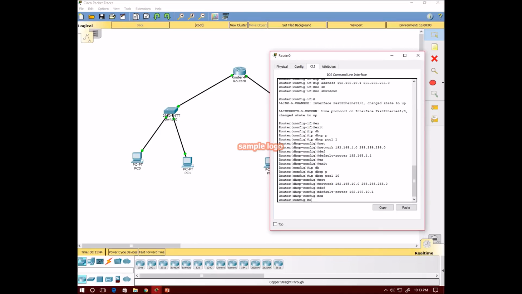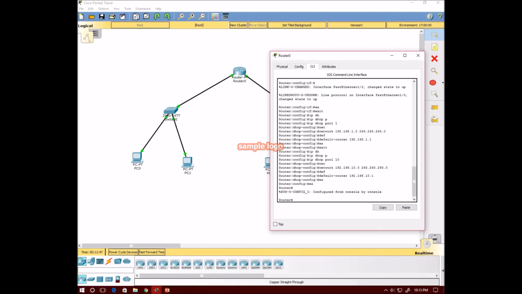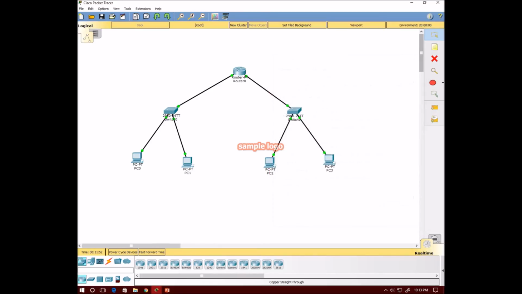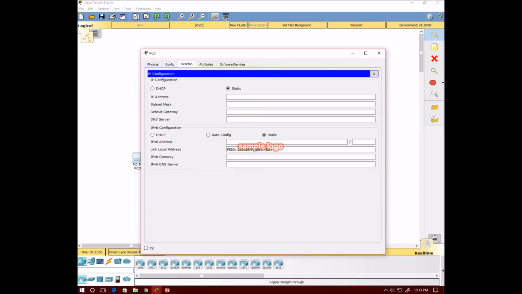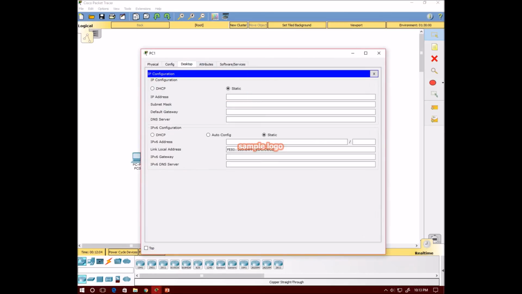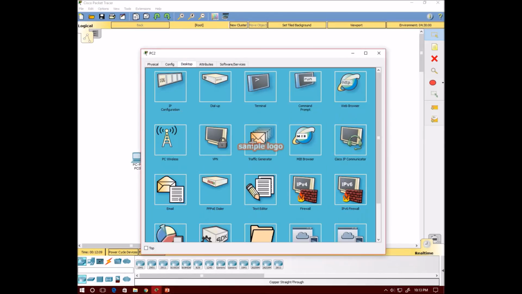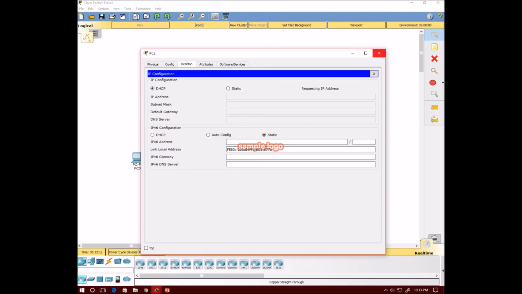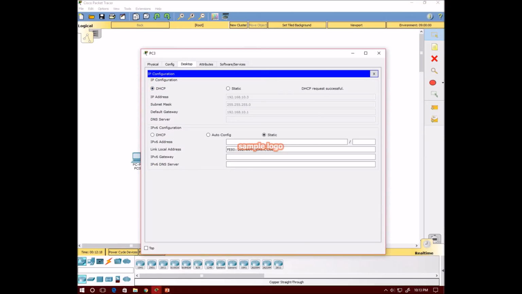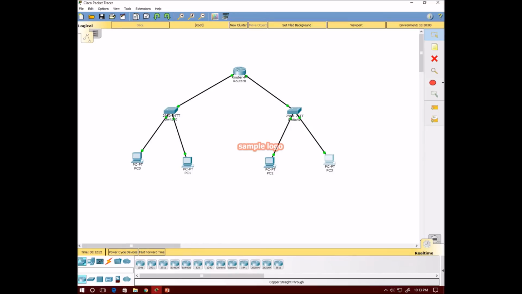Let's now save this. Now just save this. Now it's done. Now let's check. Fingers crossed. Requesting IP address. It's successful. Let's do for this one. Requesting IP address. It's done. Let's check for this one. It's done. Let's check for this one. It's done. Great.